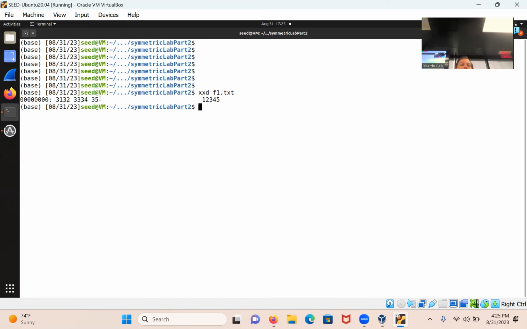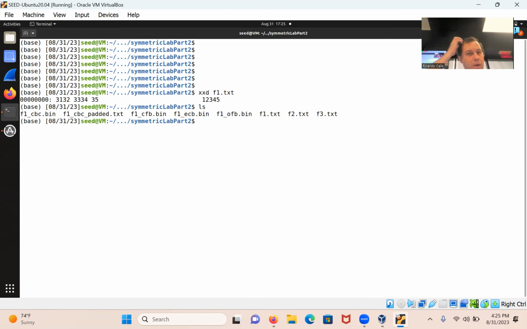Now, we may not understand what this means, but the padded one should have what? More than this, right? Because there's the padding in there. So let's do ls, the file. Now we're going to repeat this with, which one? F1 CBC padded, right? F1 CBC padded. So I'm going to tab.